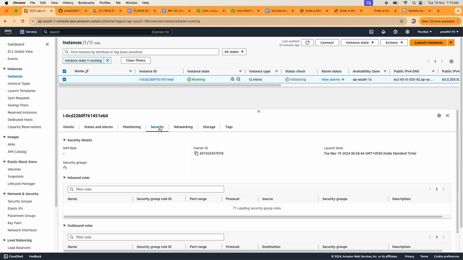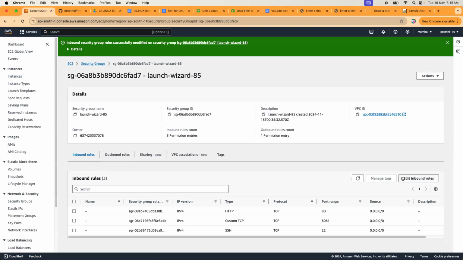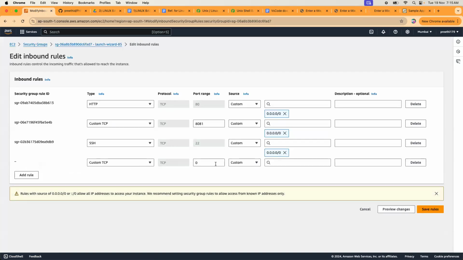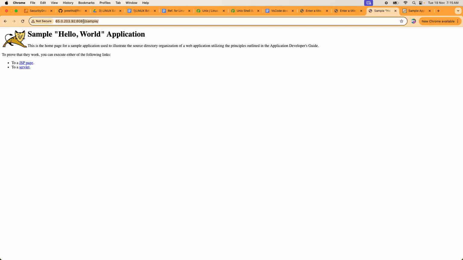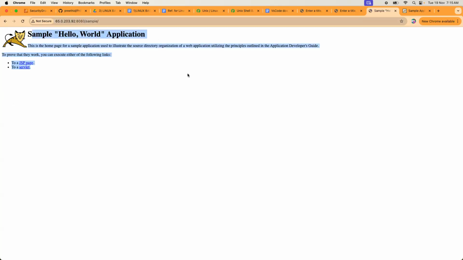But what else do we have to do? Add the rule, custom TCP 8080 from anywhere. Now, yes. So do you see that the endpoint is sample because it's sample.war. This is the Tomcat server running on port 8080, and we have deployed a sample application on the Tomcat application server. Application server means where you can host your applications, like Java applications, particularly for Tomcat. Is that clear now, Sasikumar and everyone? Yes, I am. Thanks.